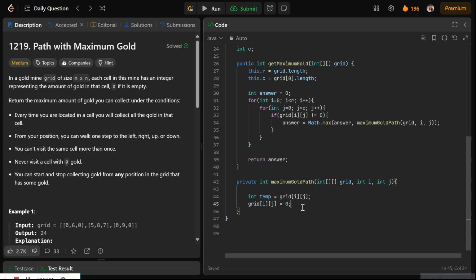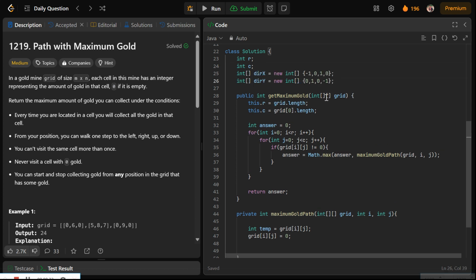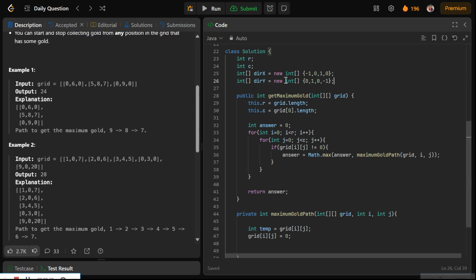So I am making this value 0, and now we have to explore in the 4 directions. For that I have a direction array. Here, if you see, I will always use this kind of approach: for the 4 directions I will have these 4 directions, and for the 8 directions I will also have these 8 directions.